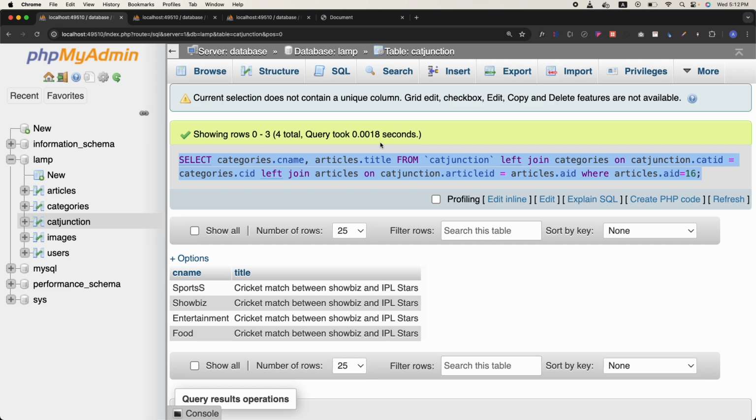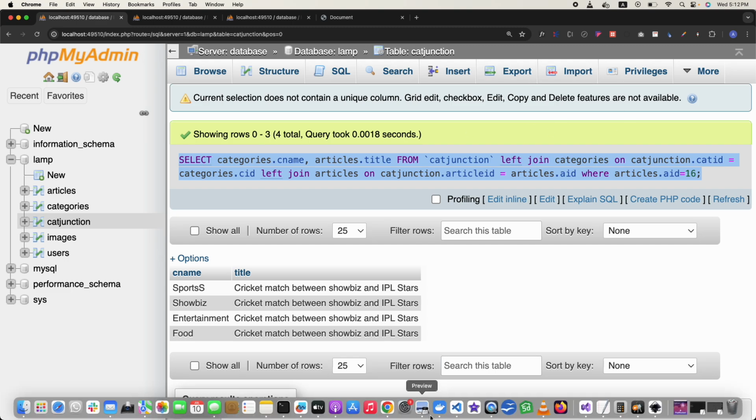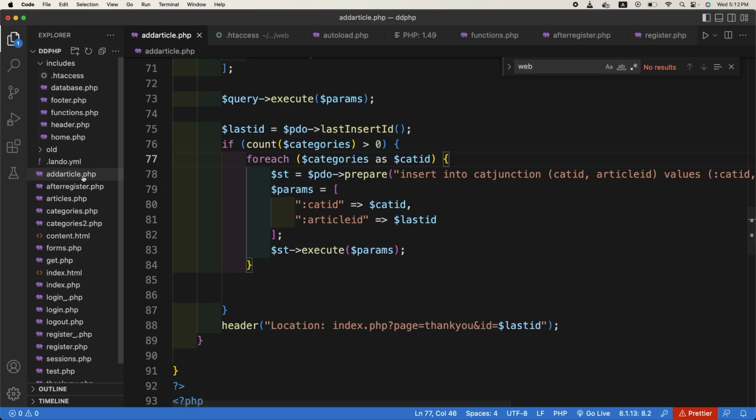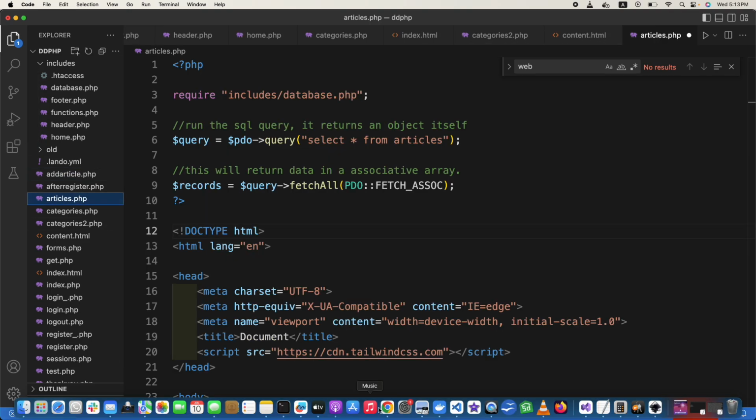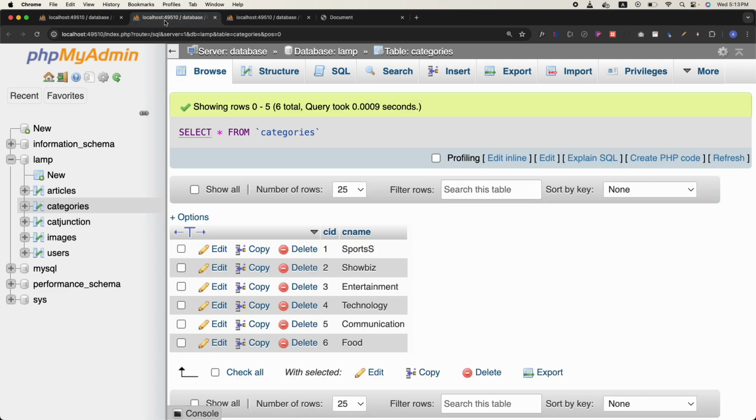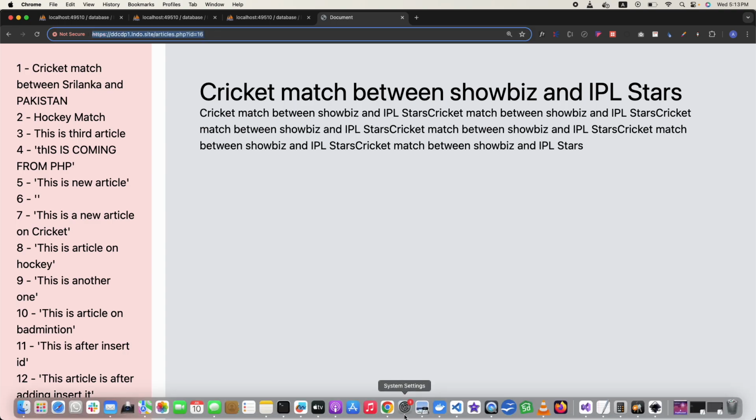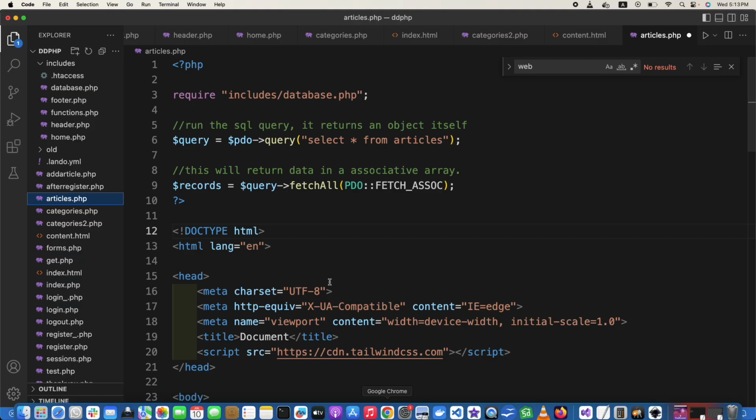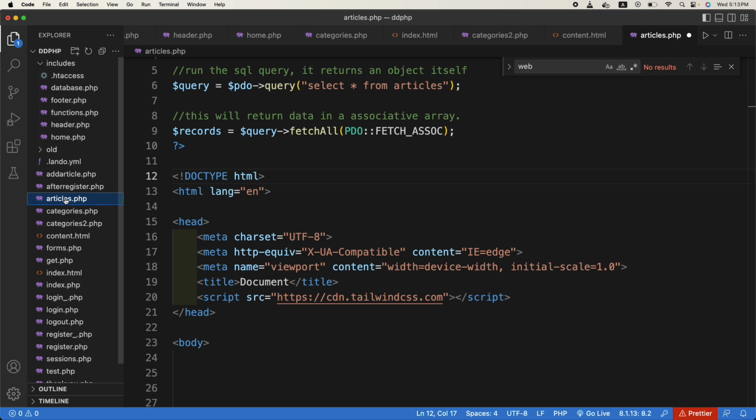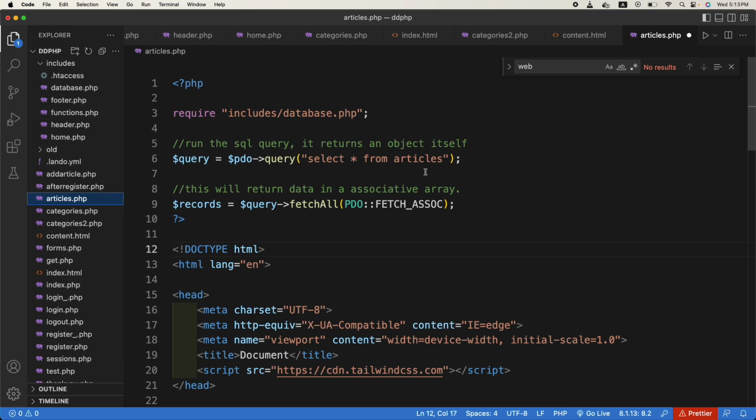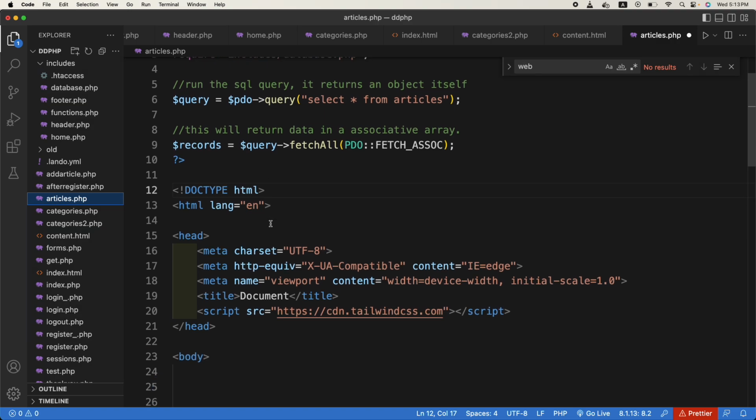We can copy this whole query and go to the article page now. Here we are showing this page, articles.php?id=16. So the code for this page is this, articles.php. Here, if you remember, we select all from articles, and all the records are being shown on the articles page.